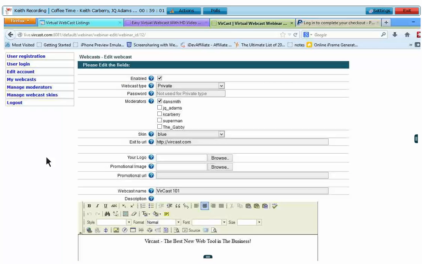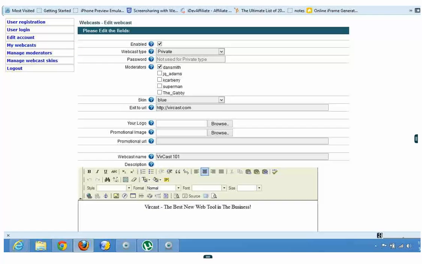I actually kind of forgot how to do that myself, and I just remembered at the last minute that that's what you need to do. You set up your moderator, then you have to personally contact your moderator. That's really an easy thing to do. You can either email them the instructions, or you can call them on the phone or Skype them. Say, listen, I just made you moderator for this website. All you need to do is go to VirCast.com, click on Member Login, and your login information is Dan Smith, and I gave you a password. And that's it. And then they're able to do whatever they want to do inside here.